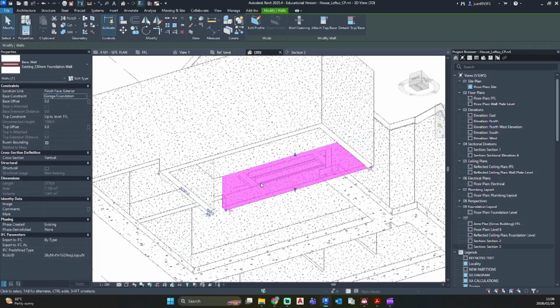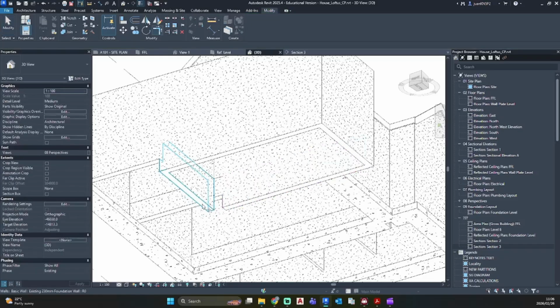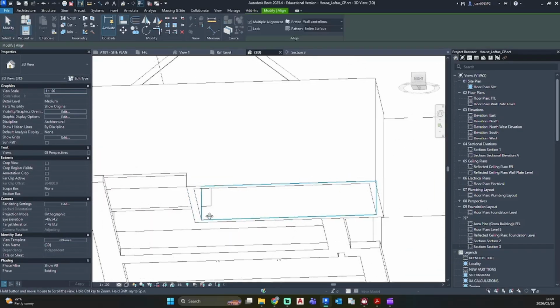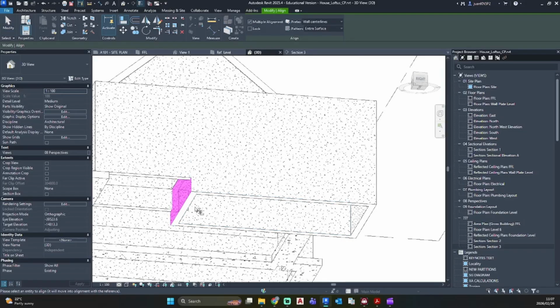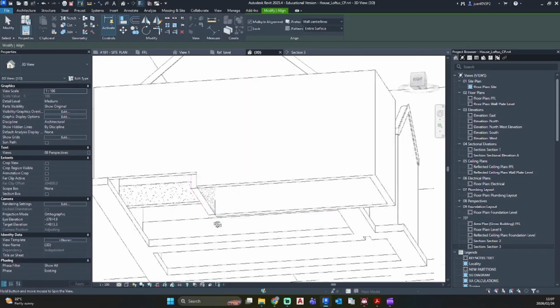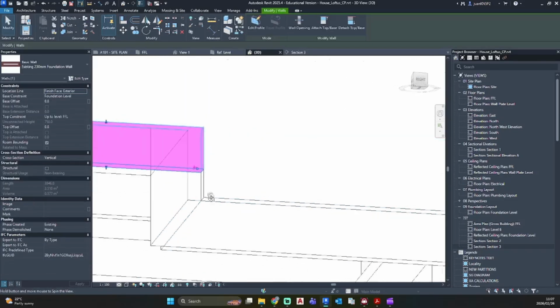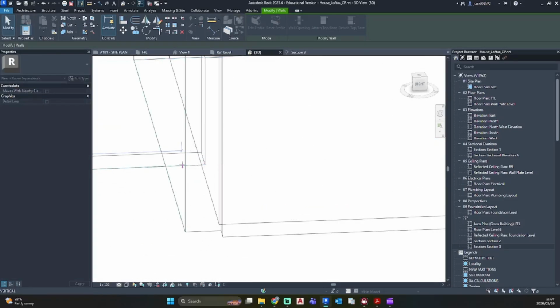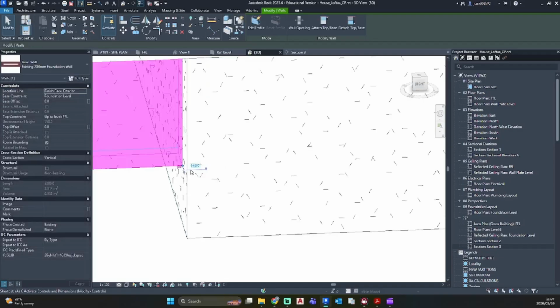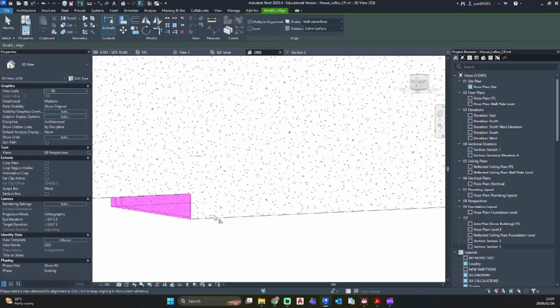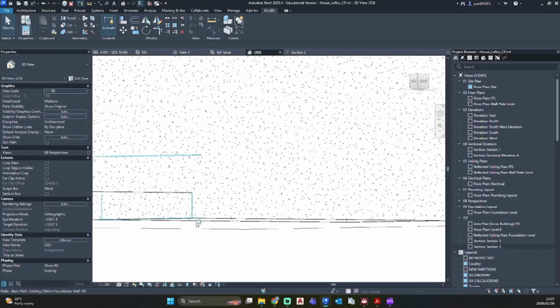Put its base constraint on garage foundation. Use trim and extend for those ones. And I'm going to align that with that so that that moves. But we don't want it to look as nasty as it's currently looking. So I'm going to move that out, align, and just place it back.